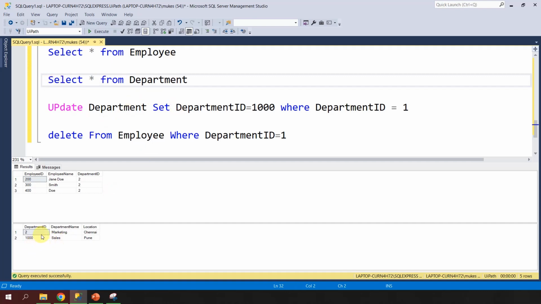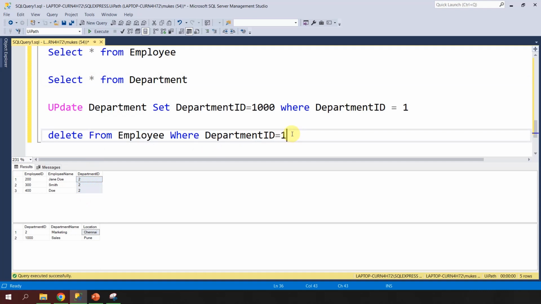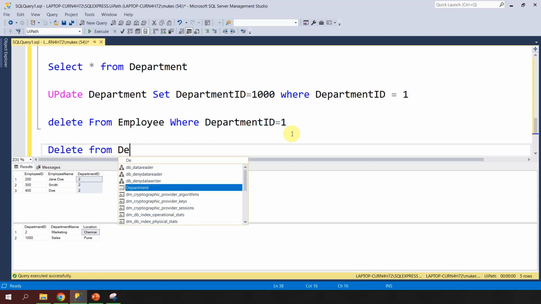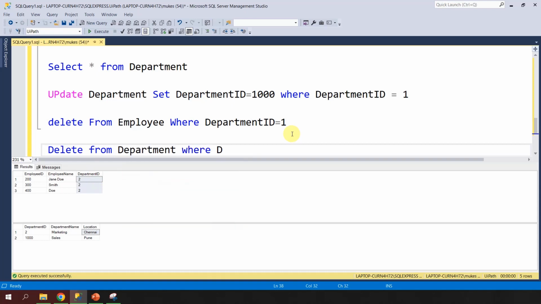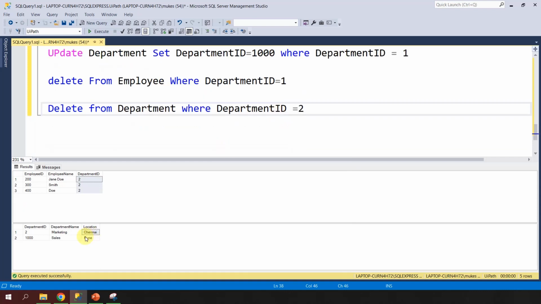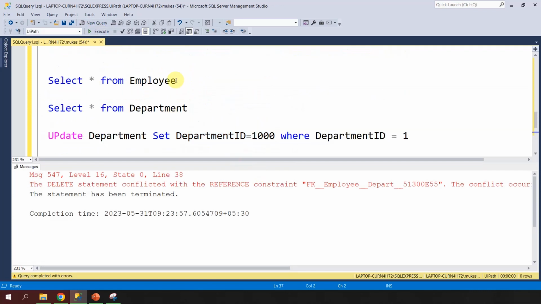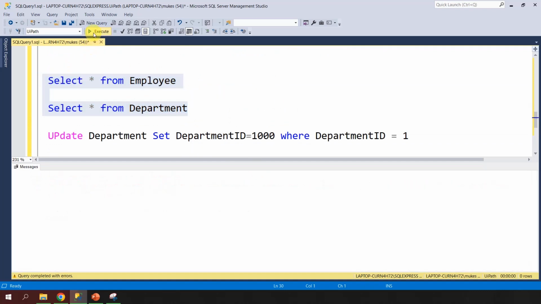Okay, so let's say I have this department which is 2 here, and I have got 3 employees in that department. Let's try to delete this department from the table. So I say delete from department table where department ID is equal to 2. I'm telling it to delete this department, and I'm doing nothing in the employee table. So I try to delete this department here, and it says that I cannot delete this department because in your employee table you have got employees with that department.